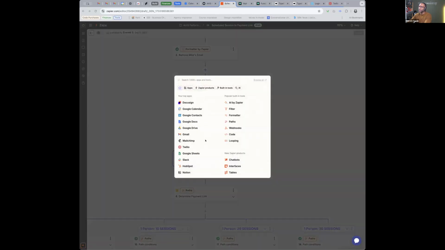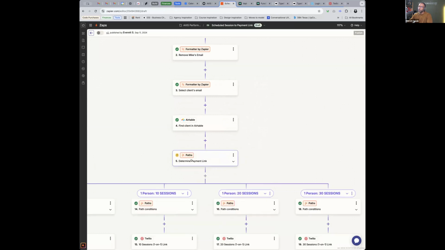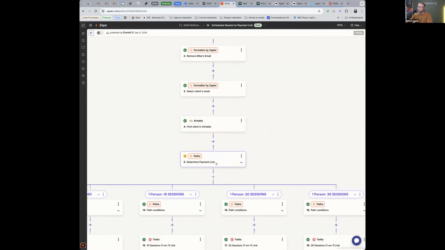So I'm going to add this step right here. What is that? So path, right? What that does is it allows me to create if-then statements. If this happens, take them this way. If this happens, take them that way. So that's what I did here, and I renamed it to determine payment link, right?